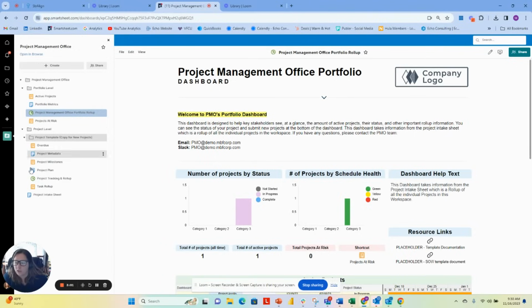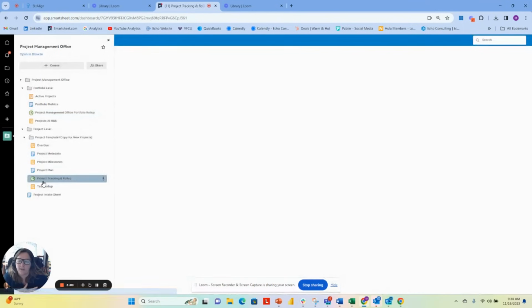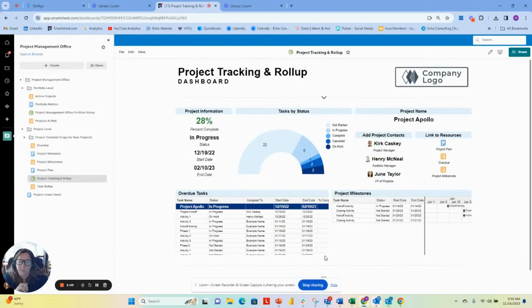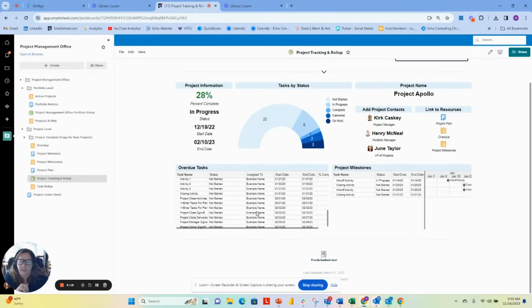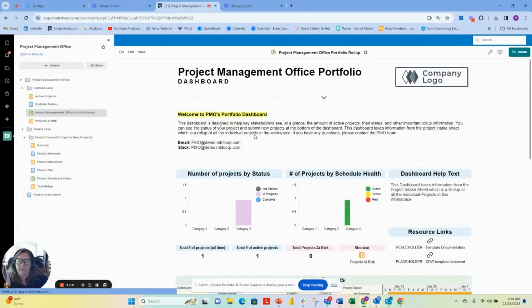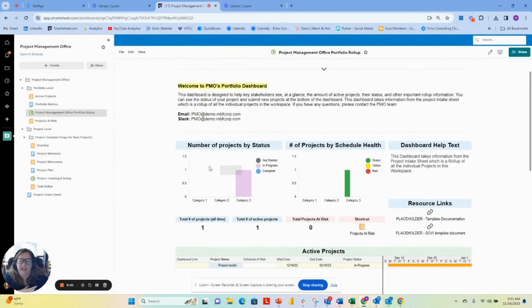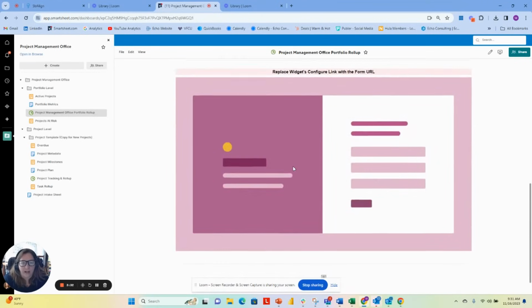So again, all these little green circles are going to represent dashboards. If I want to check out what the project dashboard looks like, it looks like they gave me some example overdue tasks, project milestones. I've got some task statuses and things like that. They've given you some reports over here. On the project management office portfolio roll up, it looks like I can see projects by status. It looks like for these category 1, 2, and 3, I'm definitely going to have to update what those categories are. And they've given me some other options here as well.